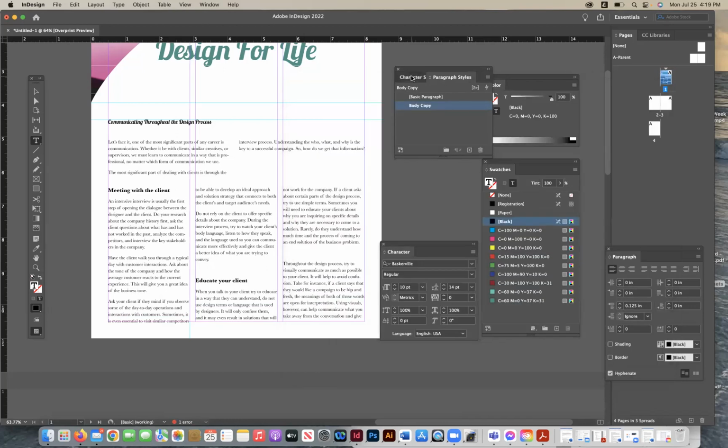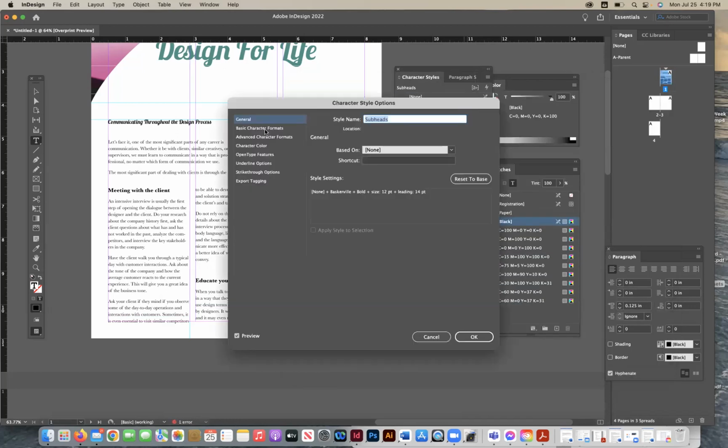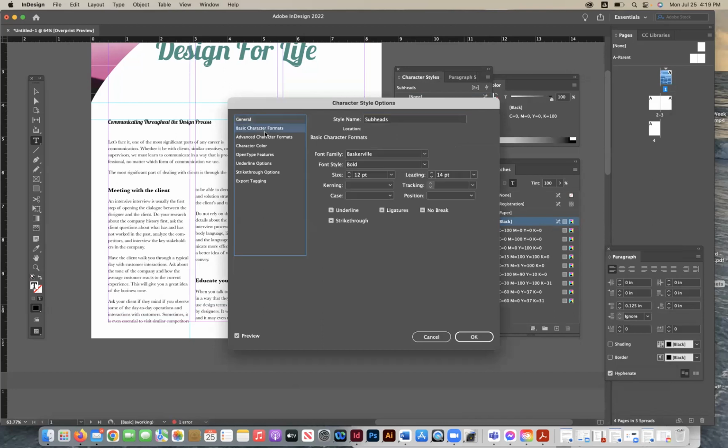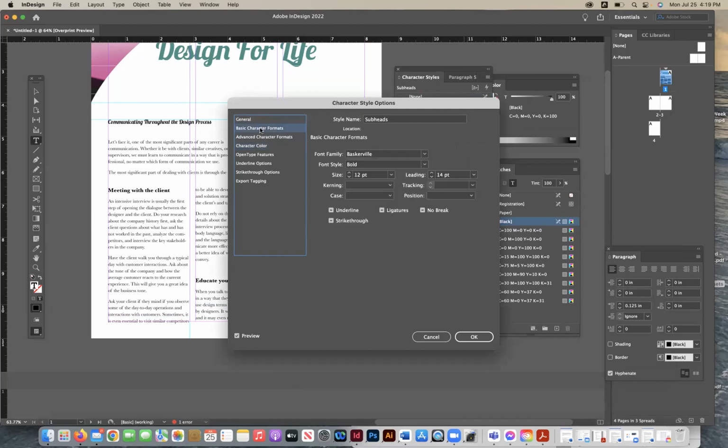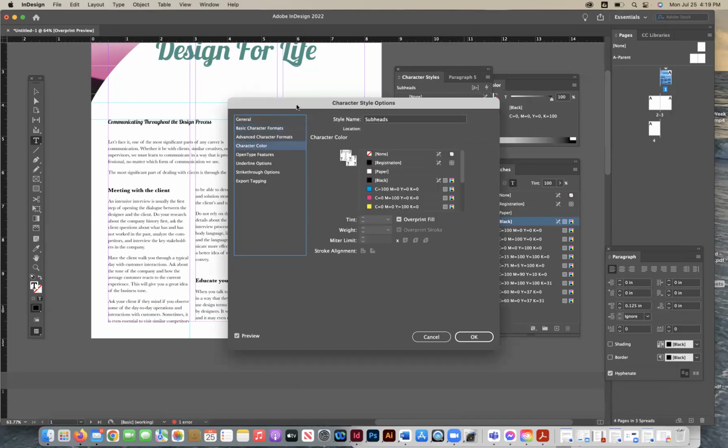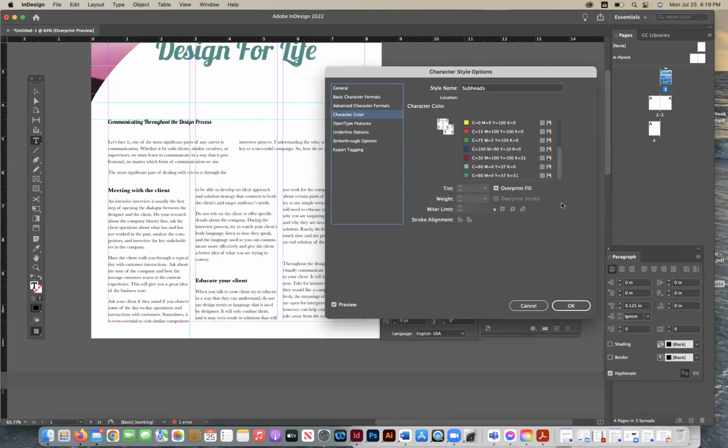I'm going to go back to my character style and double click on that. And let's see here. You can change colors here too. I wanted to show you that character color. So let's change that to that cool teal color, the darker color. Look how it kind of changes it.